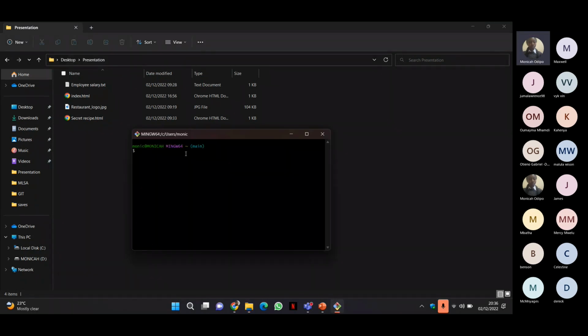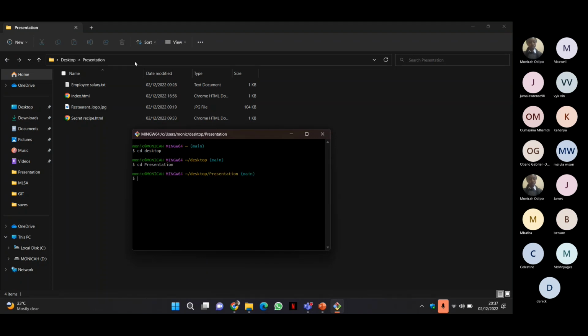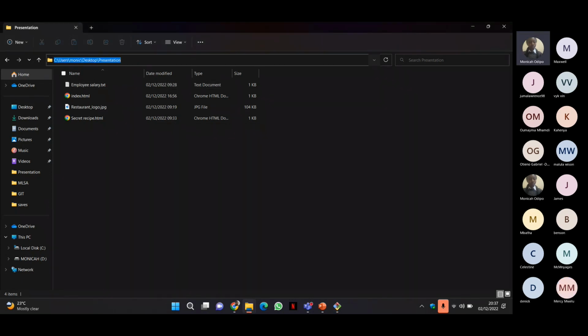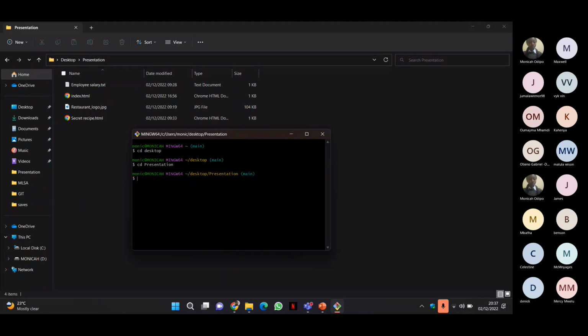So from my terminal, I type cd desktop. Then this main shows that I'm in the main branch. Actually, the main branch is my default branch. So I'm working from my main branch. We'll get to learn about branches later on. And it is in desktop under presentation.